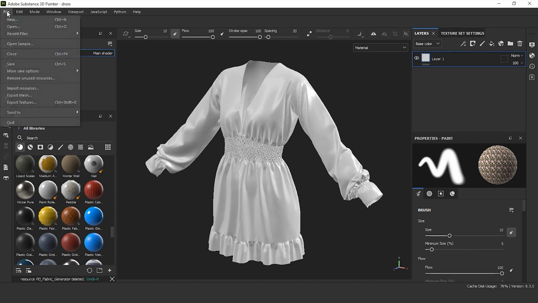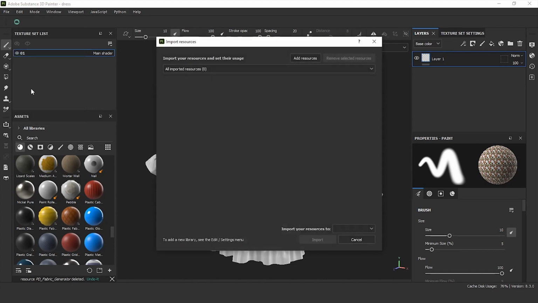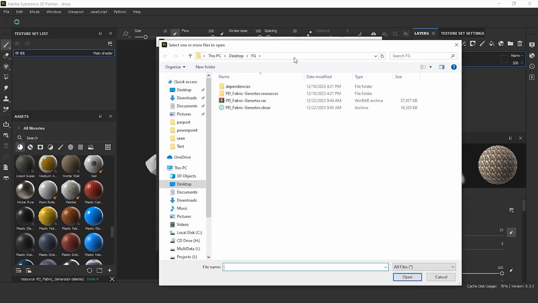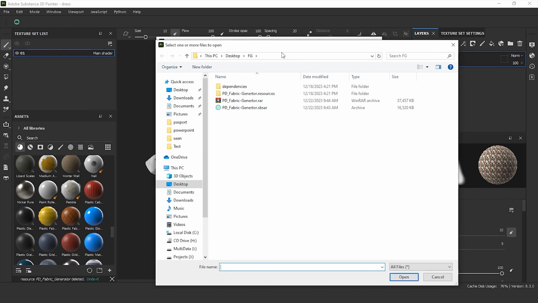First of all, go to the File menu, click on Import Resources, Add Resources, then open the folder where you have downloaded the PD fabric generator. Select it and click on Open.